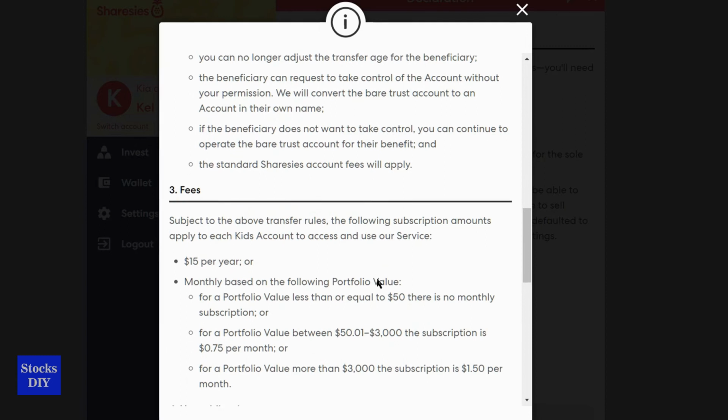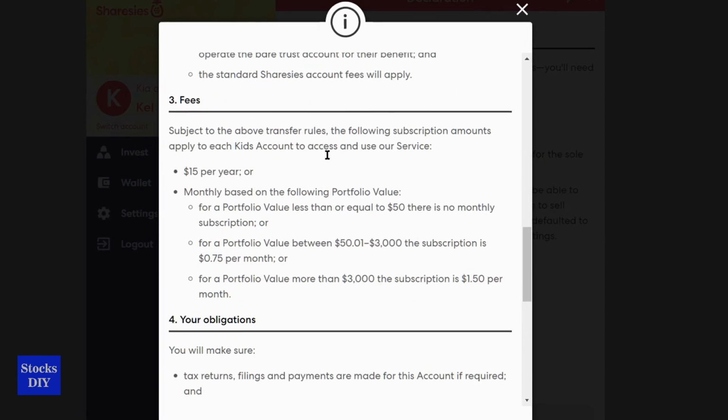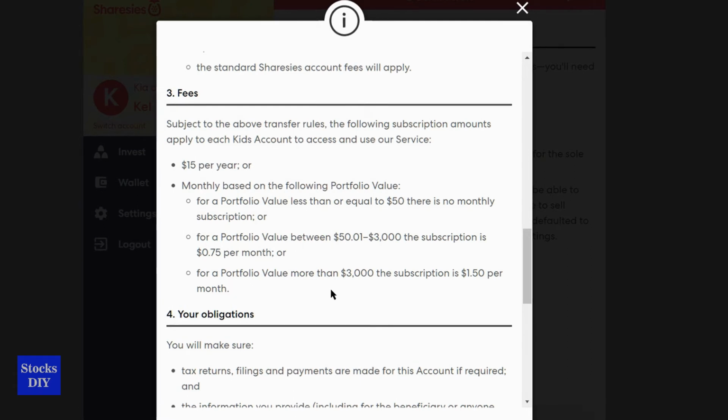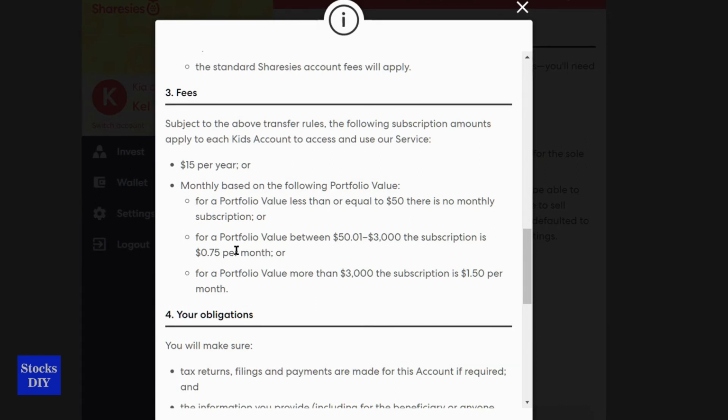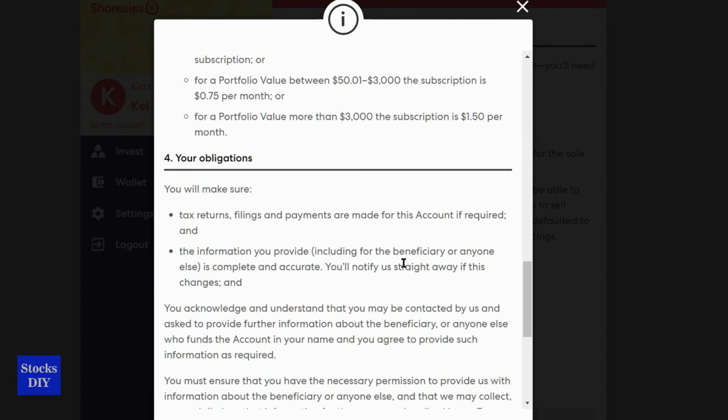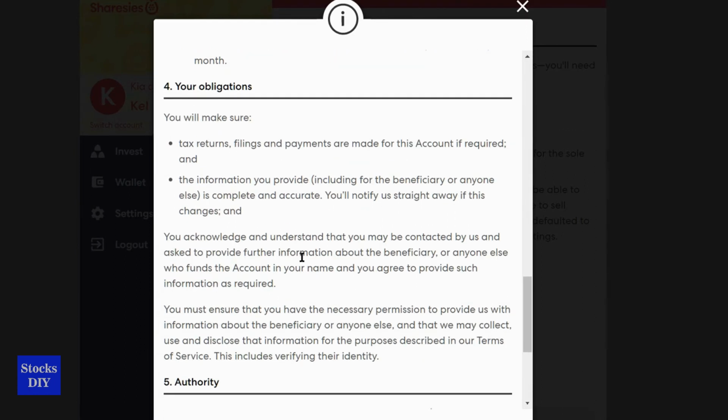Okay. So for fees, the fee for the kids account is smaller than the adult account, because this one is only $15. For the adult account it is $30, and also different. For the adult account, if you use the monthly subscription, this is like $3 here and $1.50, between $50.01 and $3,000. So make sure the tax obligations are being paid.